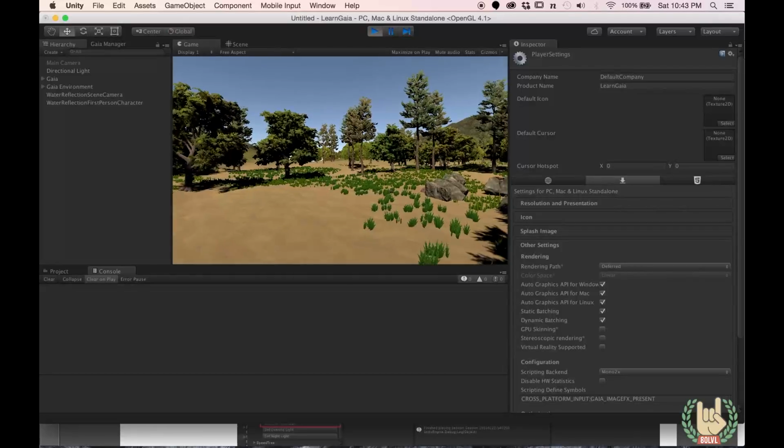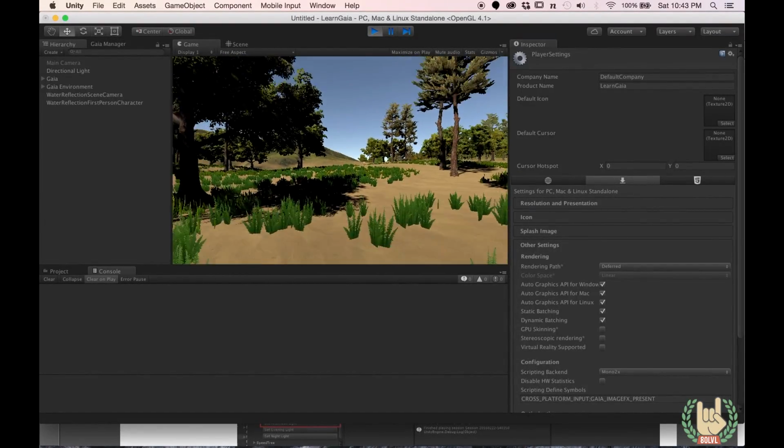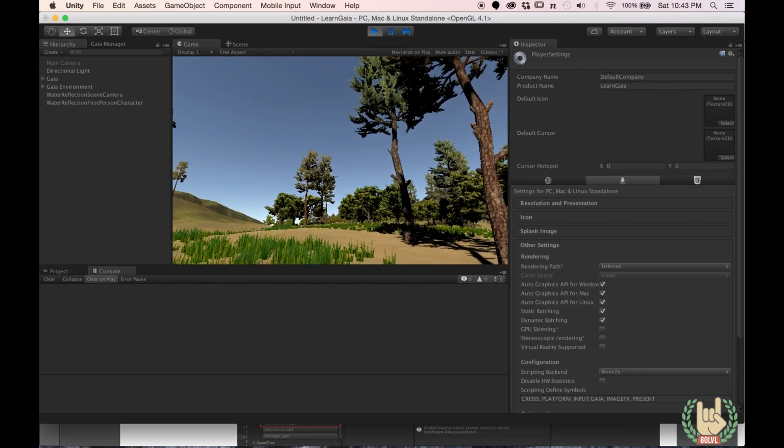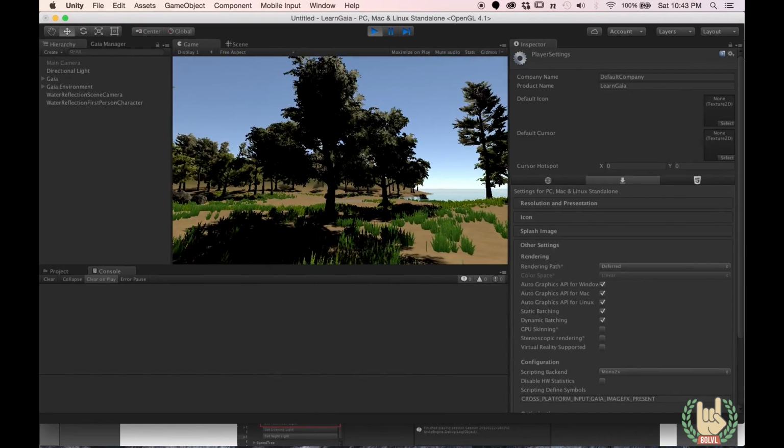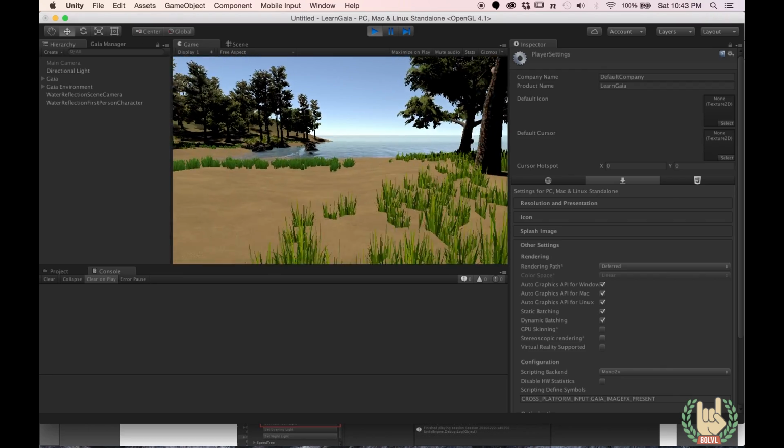I'd imagine, once I slap some post-processing effects on this, put some bloom on it and things like that, and maybe put a different sky system in, this would be a pretty amazing looking scene just from the get-go.